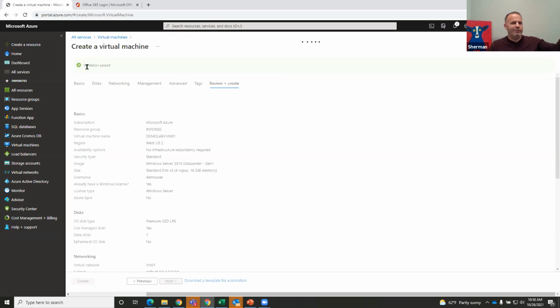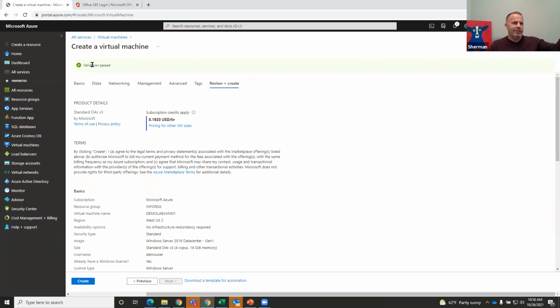Now, what's happening is it says validation has passed. So if any one of you has made a mistake here, it'll say validation failed. And then there'll be a little red dot next to where it failed. If you don't have anything and you have the green, I want you to go to the bottom left-hand corner, the blue button where it says create, and click on create.